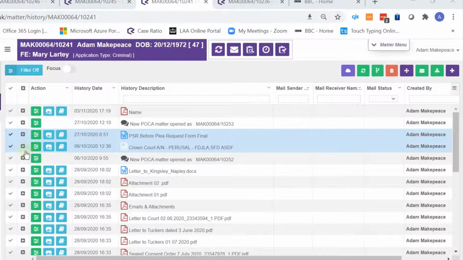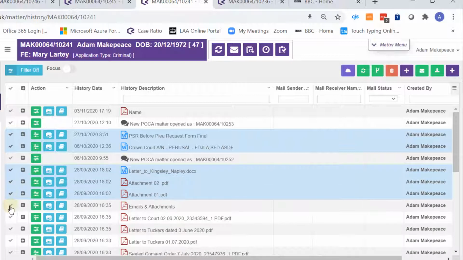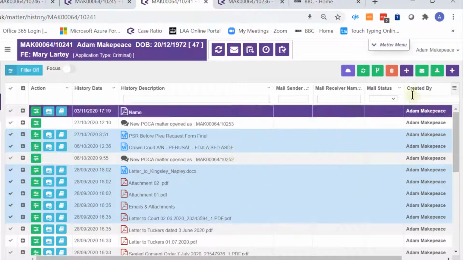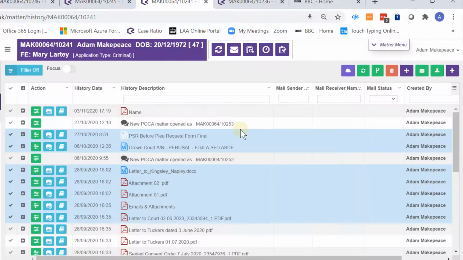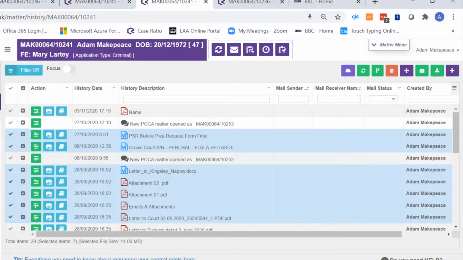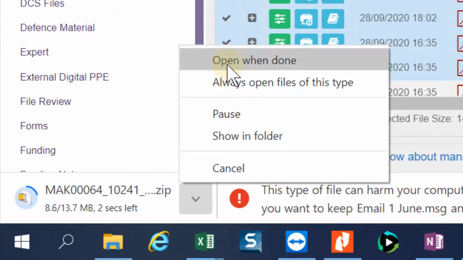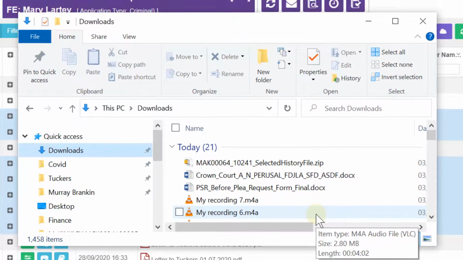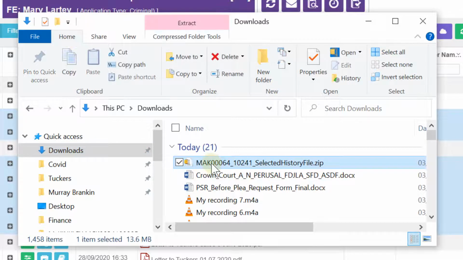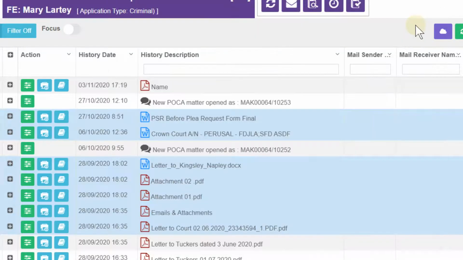If you download more than 5 attachments or 5 documents in one go, it won't just download the individual documents, it will actually zip them up and create a folder, and then you will have to be aware that having done that, in your downloads it will have created a zip file, which does mean that you will have to extract the documents before you can view them.